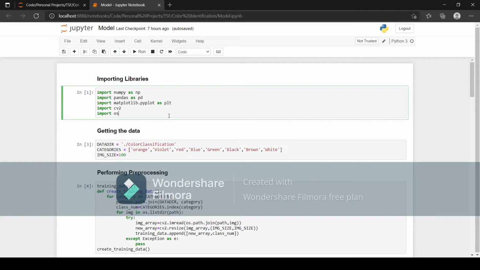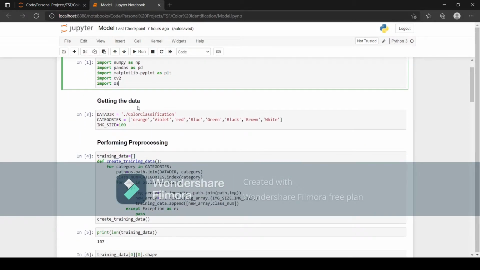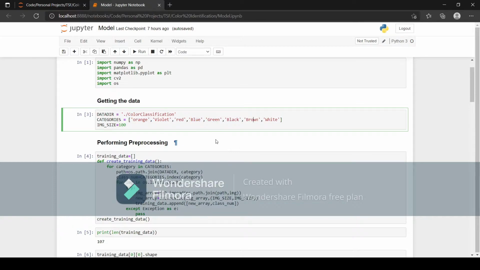The first thing you do is import the necessary libraries. In this, CV2 is used for the image recognition, and OS is used to get the file path. You have the data directory, which was the color classification folder as I showed. These were the categories that you take.